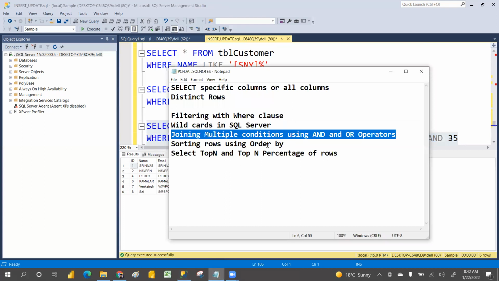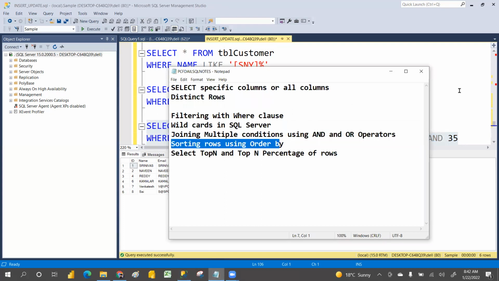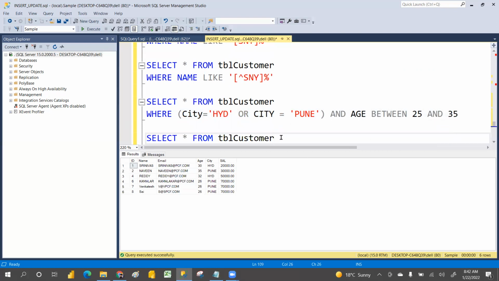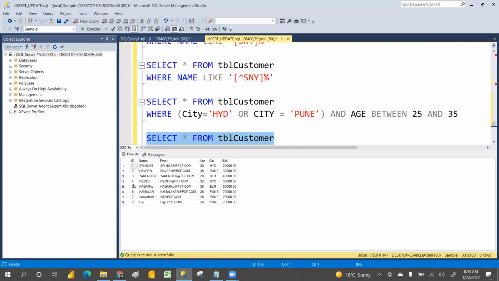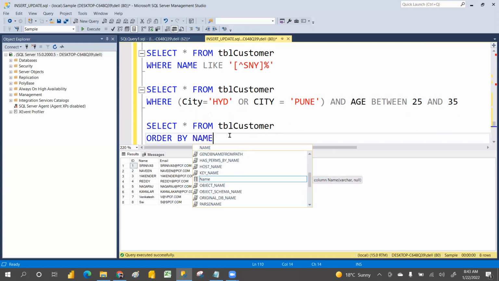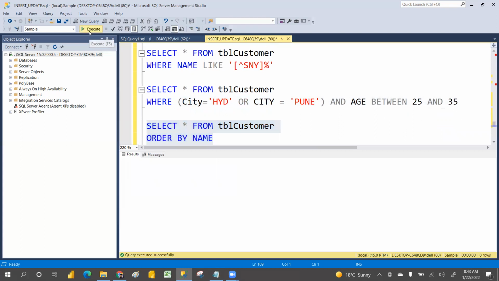Like that we can go with the AND condition or OR condition. And we can use ORDER BY clause also in select. If I select this table, how is it giving order? Based on our primary key ID, so 1 2 3 4 5 it's giving order. Suppose I want to order by name. You can specify ORDER BY name and then execute.